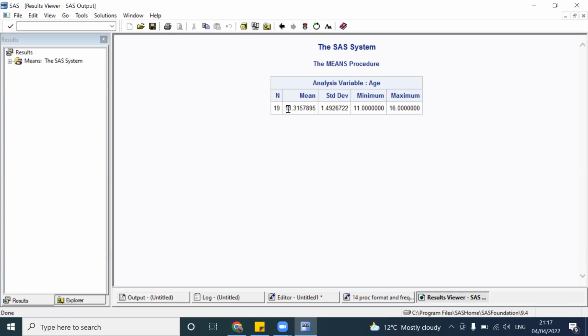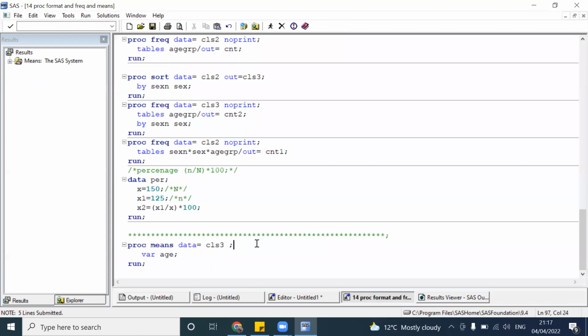You know the mean, right? Mean means it will sum all the age values and count them. What is the n count here? 19. So it will sum all age values and divide by 19, then we get this value. Mean is nothing but the average, along with standard deviation, minimum value, and maximum value. This is the basic information we get in the output.